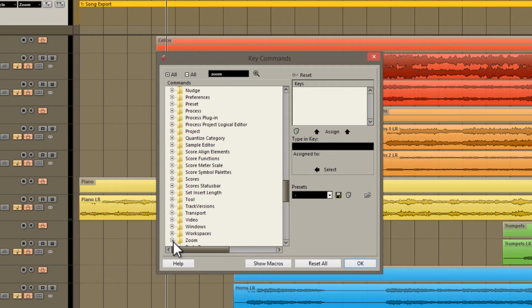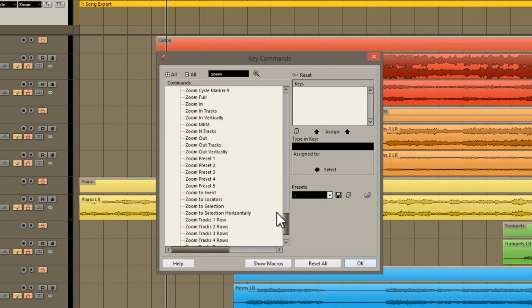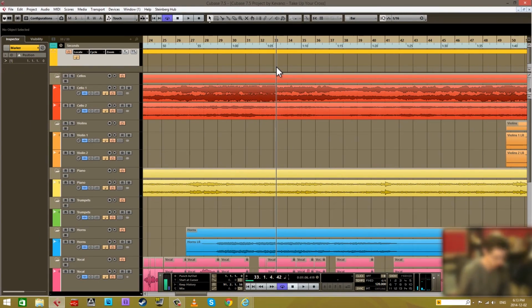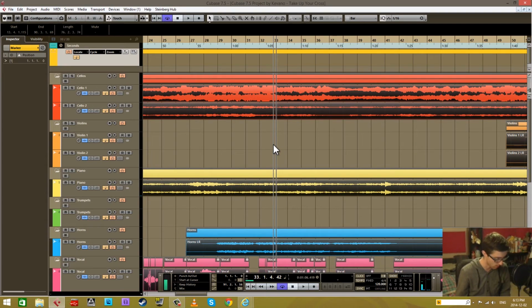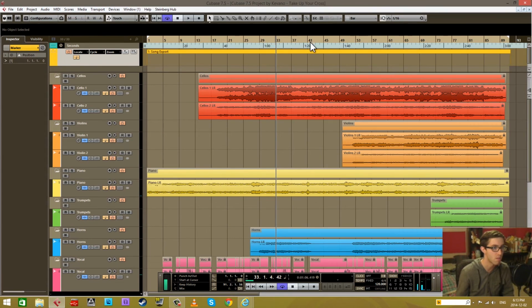Actually, let's just go in here. Zoom. You would have to go zoom to selection horizontally, or I think this zoom to selection would do just that. It would zoom. Let's try it here. Alt S. Oops. Zoom to selection. So select Alt S, and it zoomed out to all of the events.